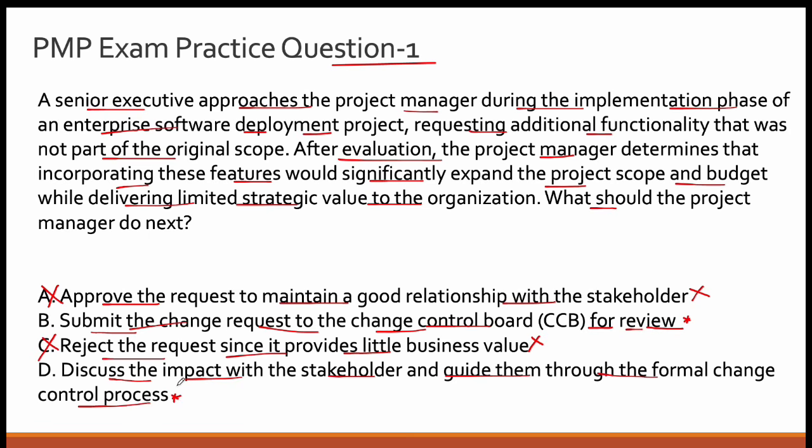It is basically a pre-step before you actually submit the change request, which is to discuss the impact of that change with the stakeholder and then guide them through the formal change control process. Now if you think about this logically, this is exactly what you should do as a project manager before point blank taking a change request, drafting a change request document and then putting it out to the change control board, because otherwise you are not playing the role of a sensible project manager, since you have not discussed the impact of that change with the stakeholder before taking it to the change control board.